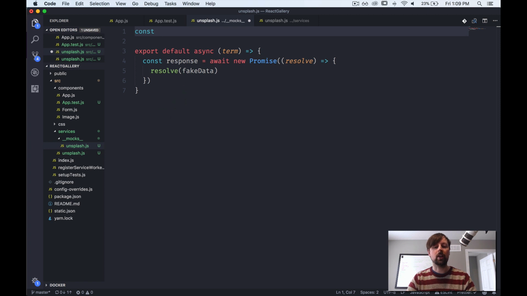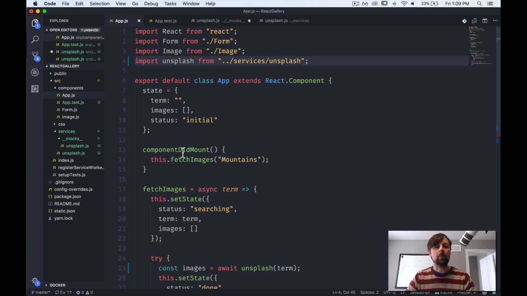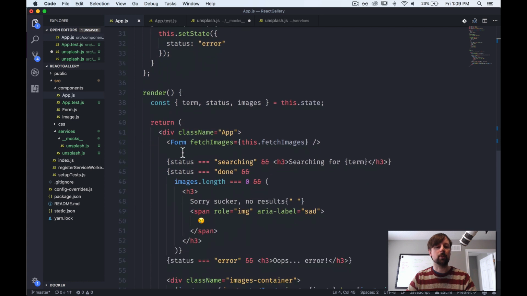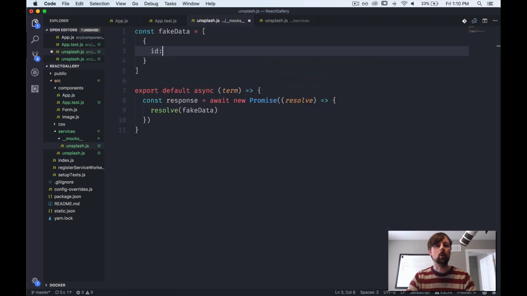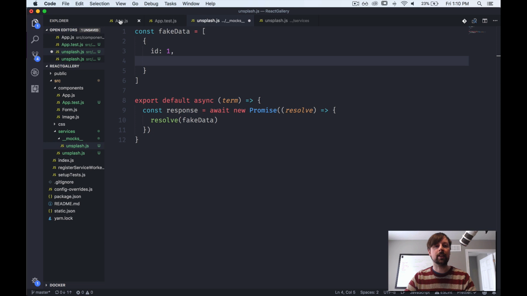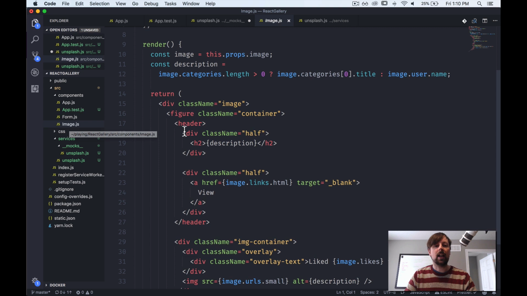So we've got const fakeData, and it will be an array. And we want to have this fake data look like the real data that's returned from the real Unsplash API. So if we come over here to App and follow where the images are being used, we can see that each image is mapped and passed into the image component. And right away we can see that each image has an ID. So we'll give it an ID of 1 just in our fake data here. And then we'll open up the image component and we'll see what it needs.